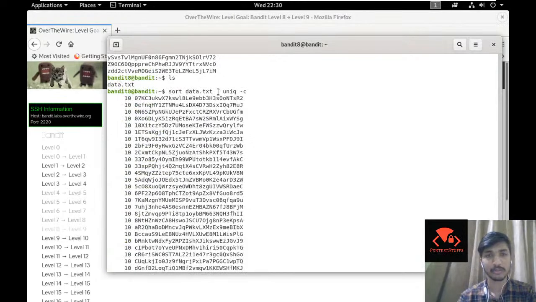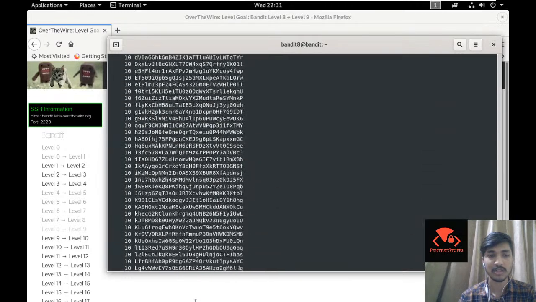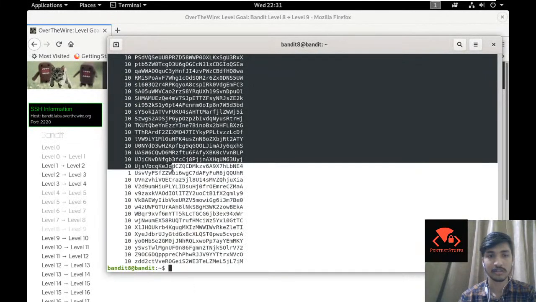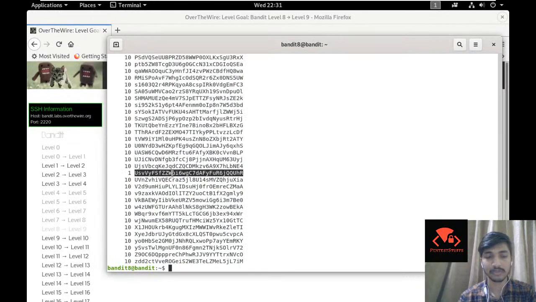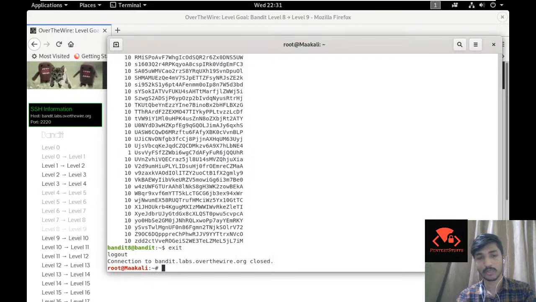But if we use the pipe command, what happens is it sorts data.txt, then this sorted data is passed to uniq -c. So this uniq command searches for the unique strings right here and then tells them with the number of times they occur. So all of these lines occur 10 times, and then there is the password which occurs only once. So we would just exit quickly, then go to the next challenge.